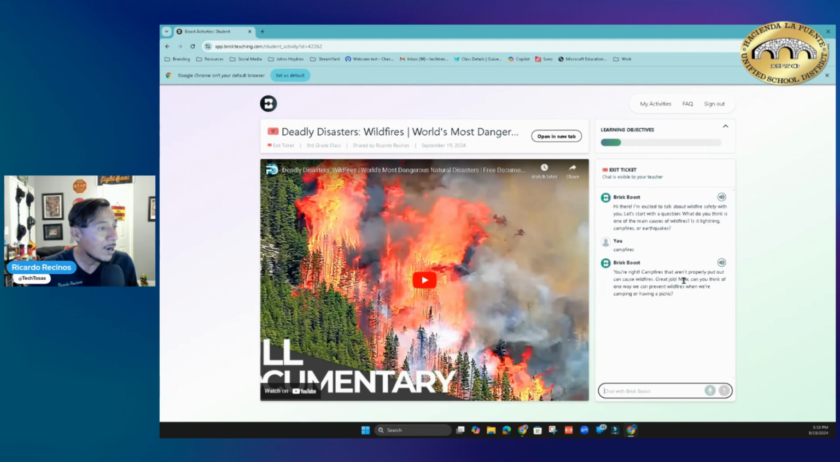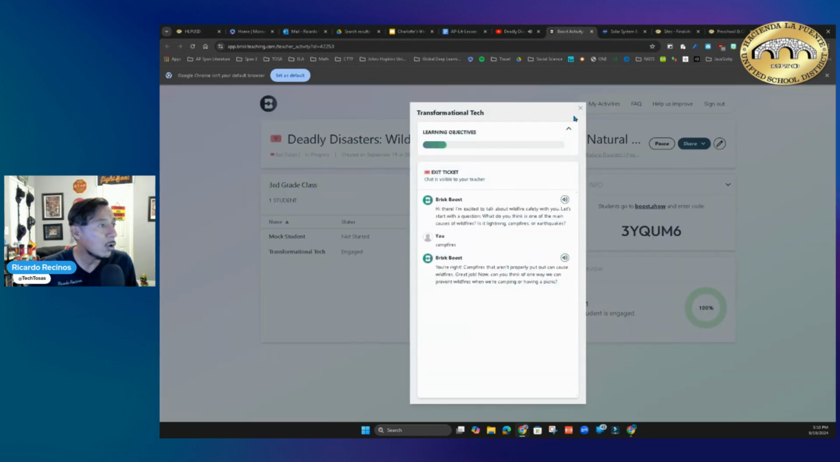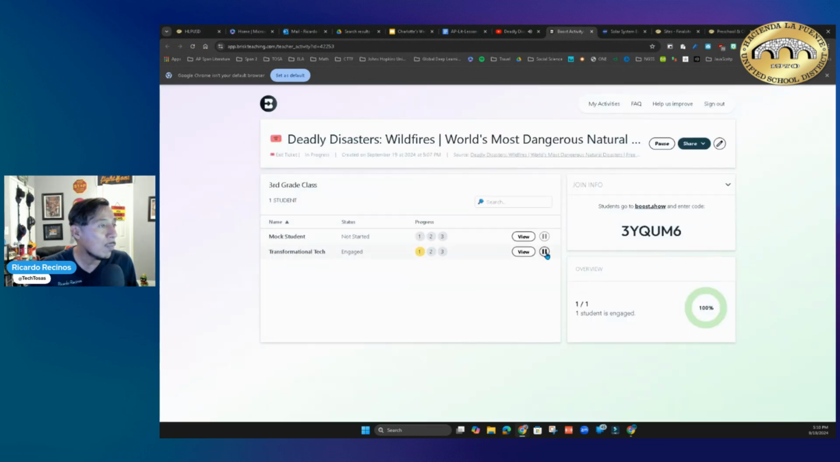You're right. Campfires that aren't properly put out can cause wildfires. Now, can you think of one way we can prevent wildfires? So here's my exit ticket. And as an instructor, what I want you to see is that I can actually see the progress my students are having. I can go in there, I can view what's going on, the whole conversation. And I can also go ahead and pause that if I want to.